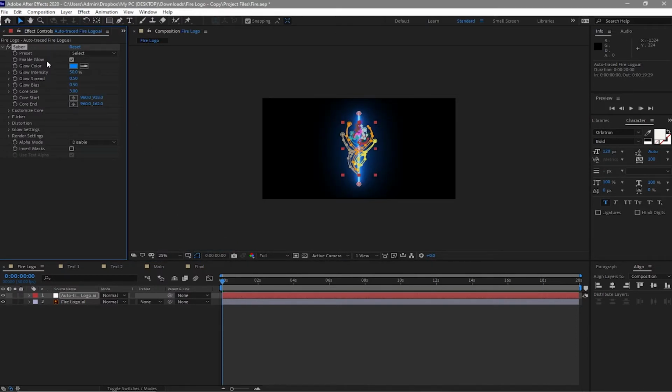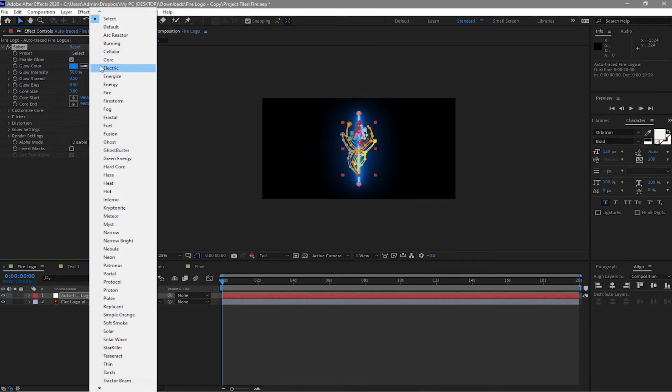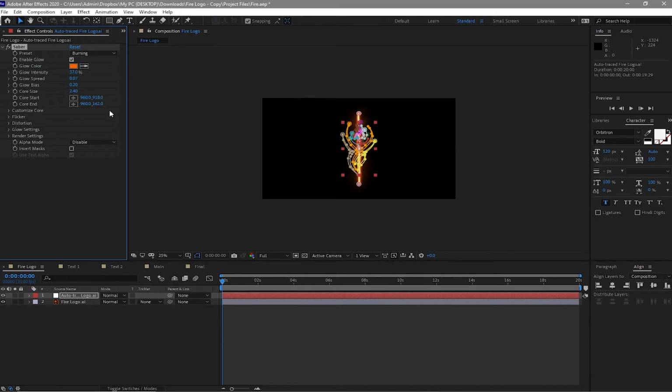Here I will change some settings. I will select the preset to burning. The glow intensity is 2%, and I want the glow bias to about 2.22. Core size 1.5. Then go to customize core and change the Saber to layer mask.